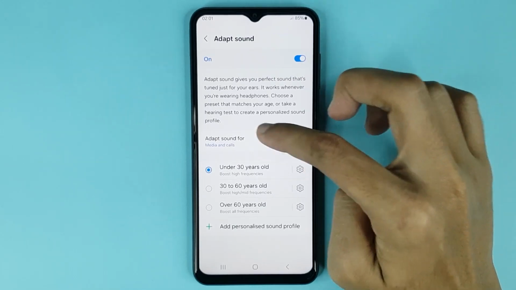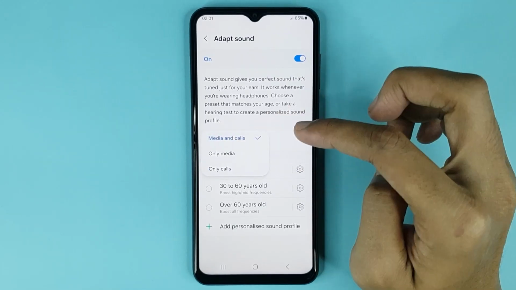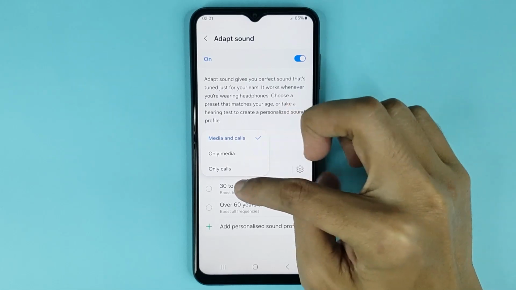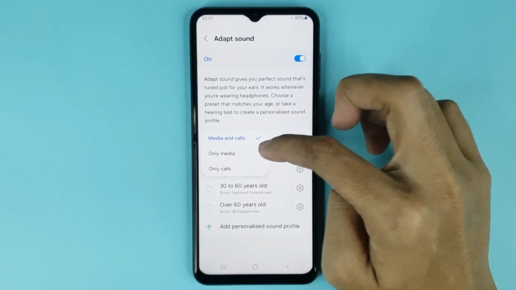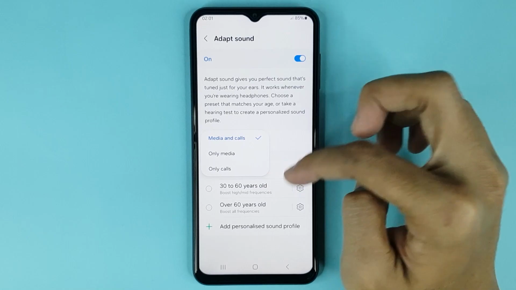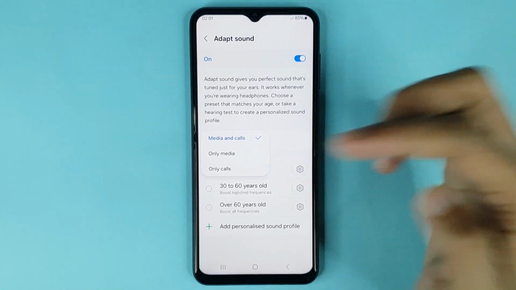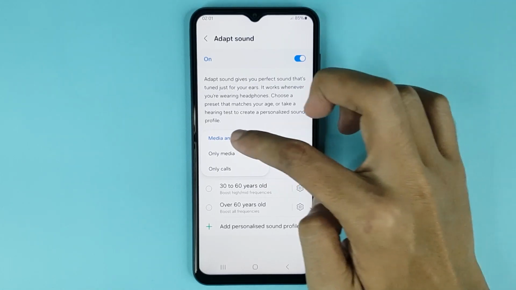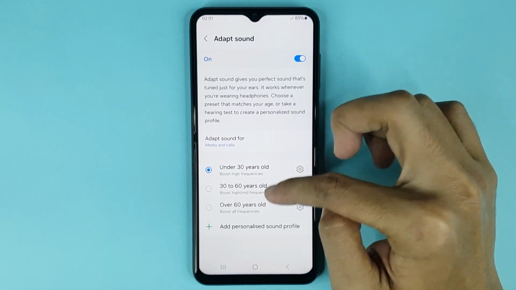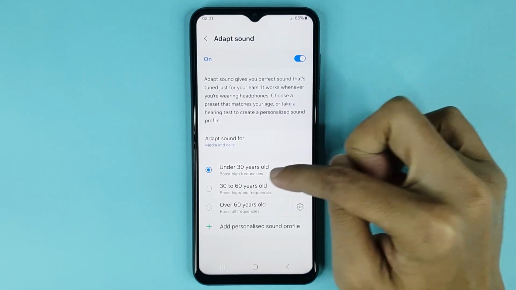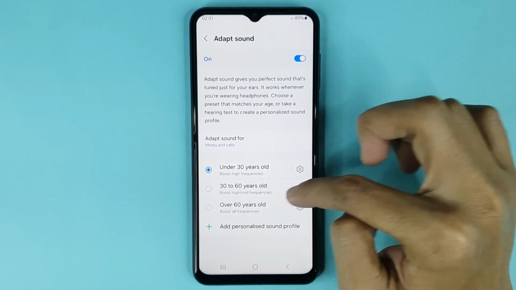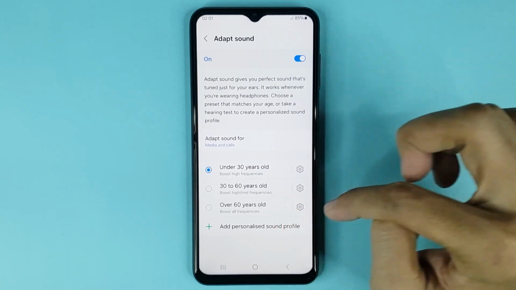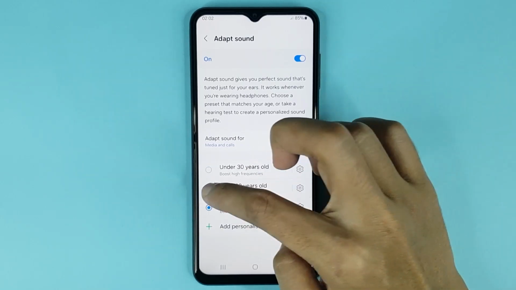Now if you tap on adapt sound for option, and here you can see three options: only calls, only media and calls, and you can choose any option as you want, but I suggest you to set media and calls. Also at the bottom you can see three options: under 30 years old, 30 to 60 years old, and over 60 years old, and you can set any option as you want.